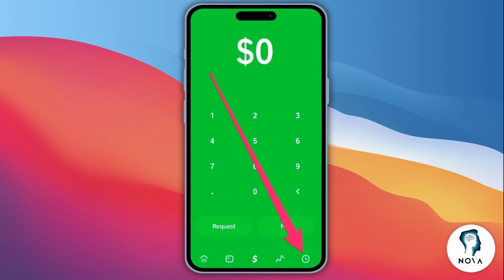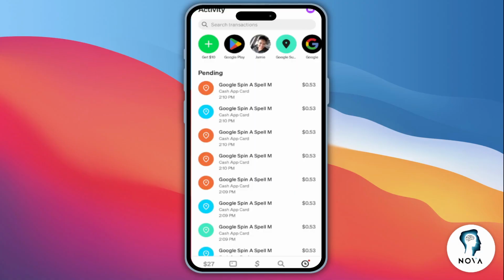If you don't know where that is, as you can see, it's that small clock icon at the bottom right, so just go and click on it. Once you do so, you'll find yourself on the Activity tab. Here, you will have to find the pending payments. So look through your activity and find the payment shown as pending.